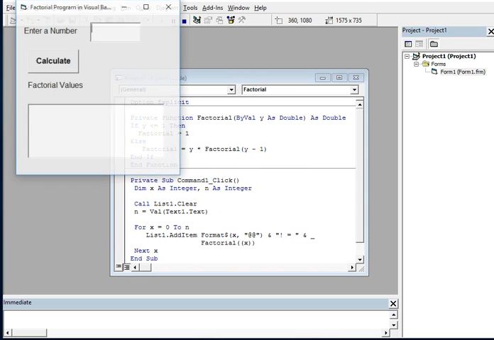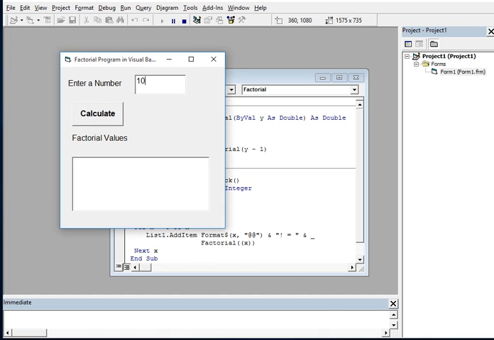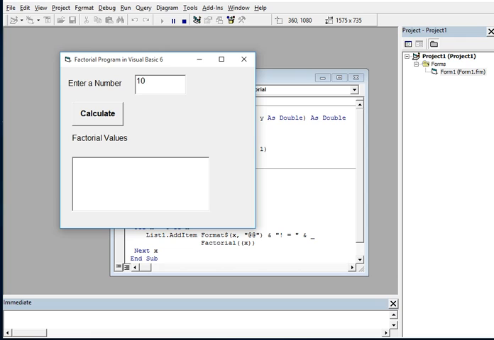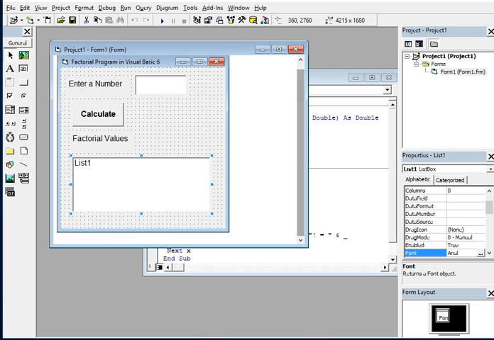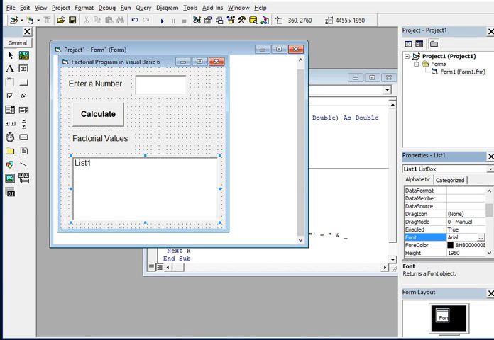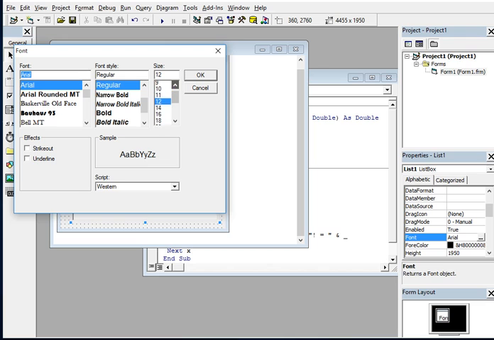Okay, so let us run. Let's say for example we have 10. Factorial Program in Visual Basic, Enter a Number 10, click Calculate. See, we have here the results we are expecting. Perfect. So actually we can adjust if we want, and here we can make the font much smaller so that we can see, instead of 12 maybe we can have 10.